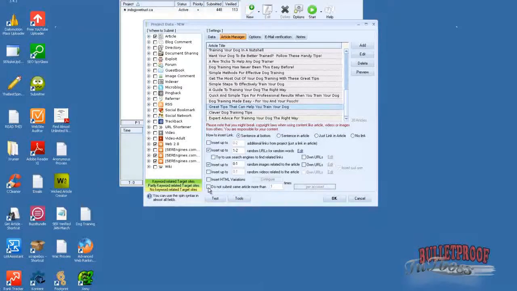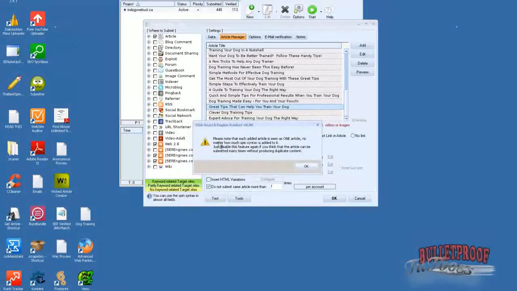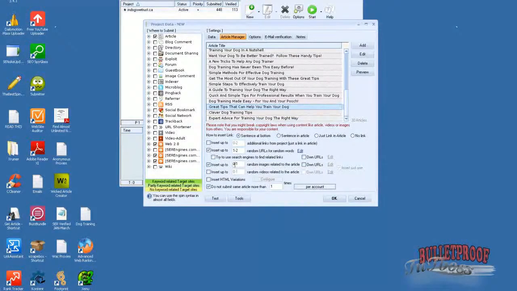Make sure you click on Do Not Submit Same Article More Than One Time. And it will explain this here, that it only selects one line here, no matter how many times you've spun it. I usually just select just link an article, so it's always in a different spot. And I also try to use search engines to find related links, and it just puts random links throughout your article.